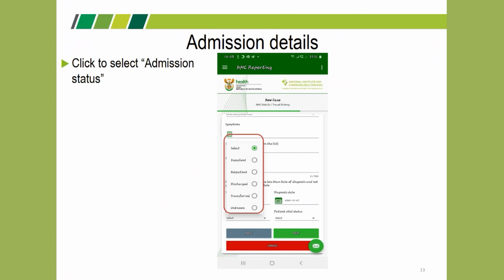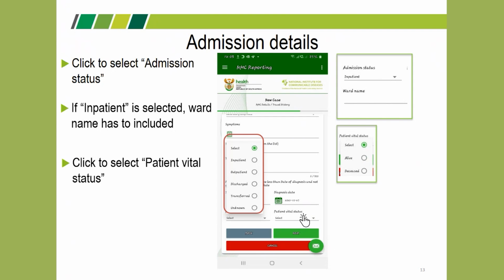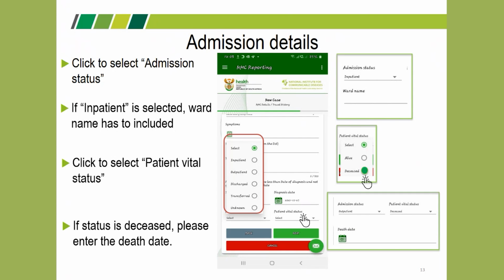Your admission details, click to select admission status. If an inpatient is selected, then your ward name has to be included. Click to select your patient vital status. So it will be either the patient is alive or unfortunately deceased, and then a date of death is required.